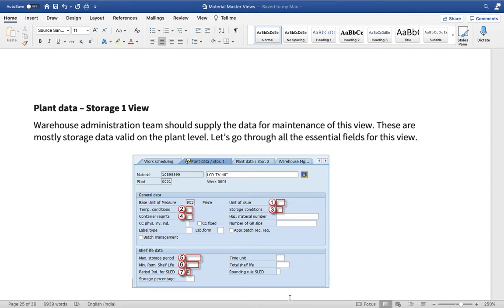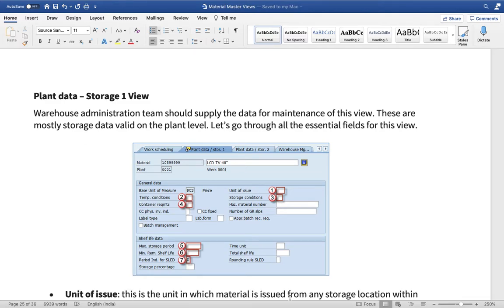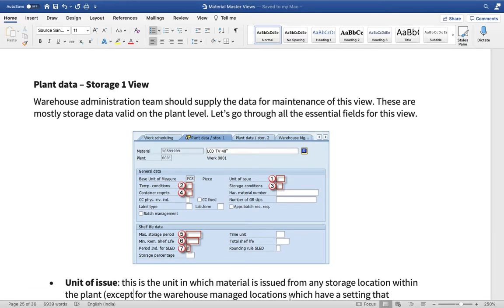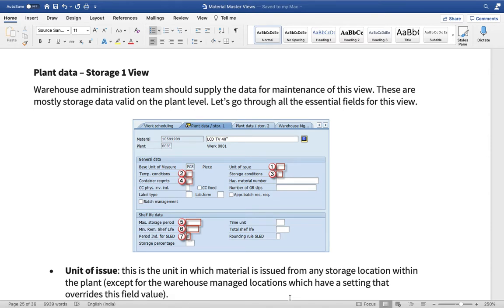Now, in the first view, which is the storage 1 view, you can see that we have a choice to maintain the unit of issue. What is the unit of issue? We have so far seen that there is a basic unit in which material is manufactured, and a basic unit in which material is stored. But here the unit of issue is the unit in which the material can be removed from the storage location and issued to the production line.